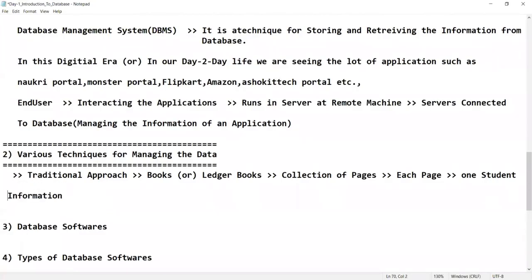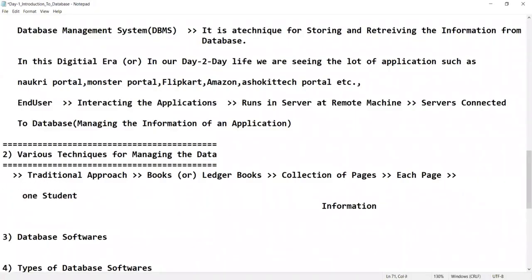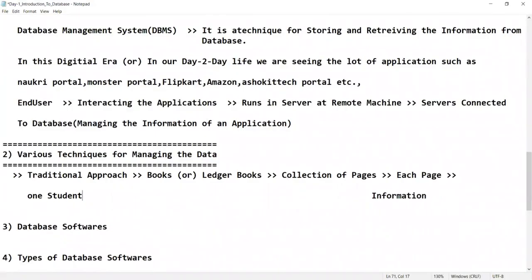So a ledger book contains a collection of pages, and each page contains one student's information, right or not? If I have 1,000 students in my college, how many pages are required to maintain the 1,000 students' information? 1,000 pages are required, sir.